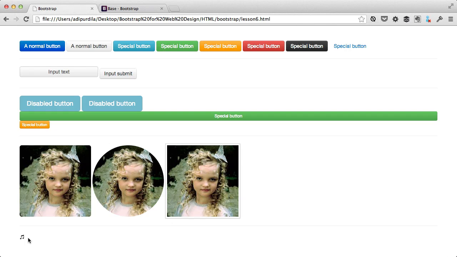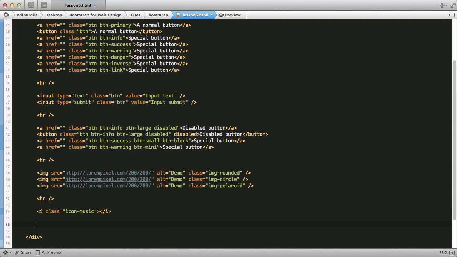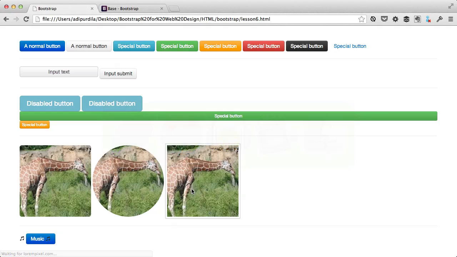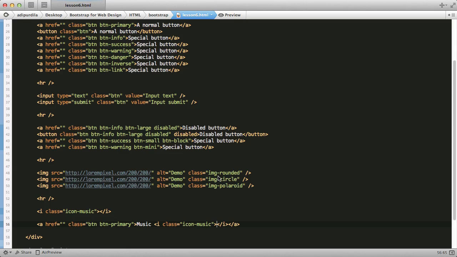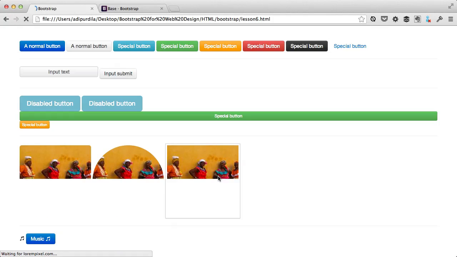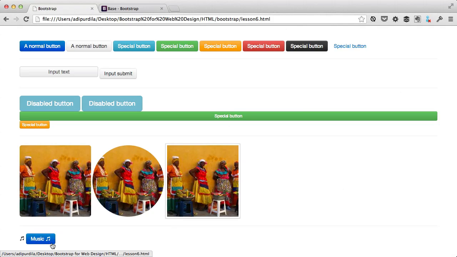Now, you can use the icons pretty much anywhere you want, like buttons, toolbars, navigation and form controls. So let's check it out in a button. Let's do an anchor tag with a class of btn and btn-primary, music, and then we'll do i with a class of icon-music. Okay, now of course we need the white icon for this, so I'm gonna add the class of icon-white, and this will load up the white icon.